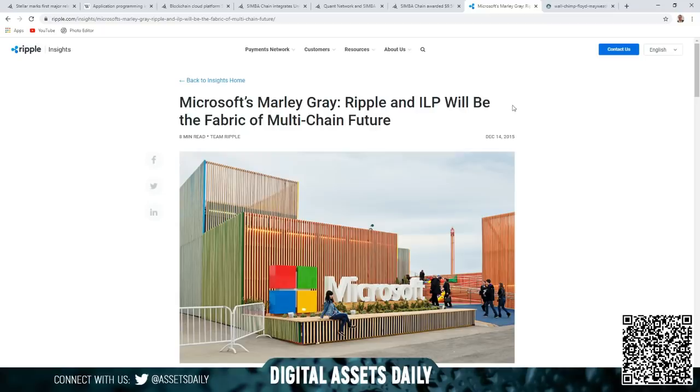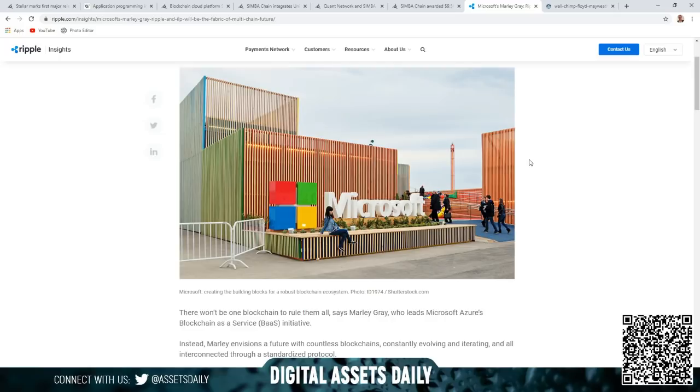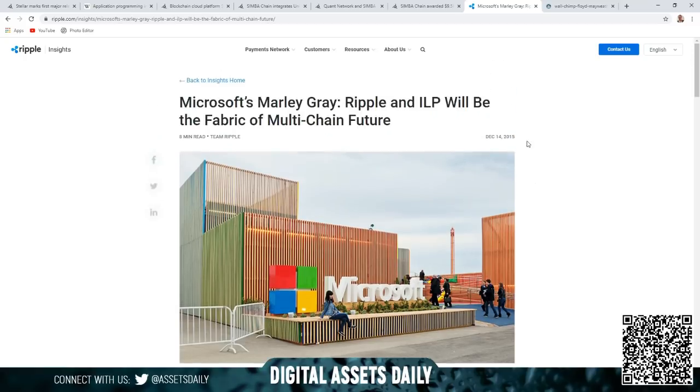So we know, as they even said here, this is back from 2015, as Brad Garlinghouse says, there won't be one blockchain to rule them all, stated by Marley Gray, who leads Microsoft Azure's blockchain BaaS initiative. So Marley Gray would agree with Brad Garlinghouse in the statement that there will not be one blockchain to rule them all. Again, guys, we've shown, and I'm extremely excited about the fact that Ripple, Stellar, and Ethereum over and over again are the three who will definitely rule them all. So it won't be one, but it seems there will be three.